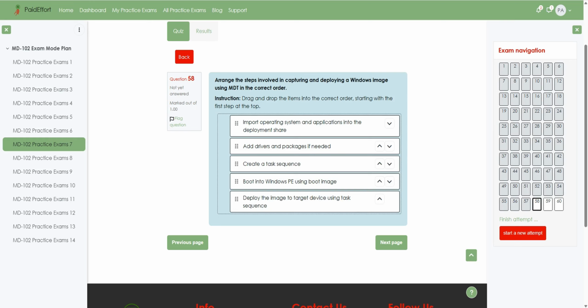Step 4. Boot into Windows PE using boot image. Step 5. Deploy the image to target device using task sequence. Let's take a moment to break down why this order is correct. Initially, MDT requires you to import the operating system and applications, so the deployment share contains all necessary installation sources.